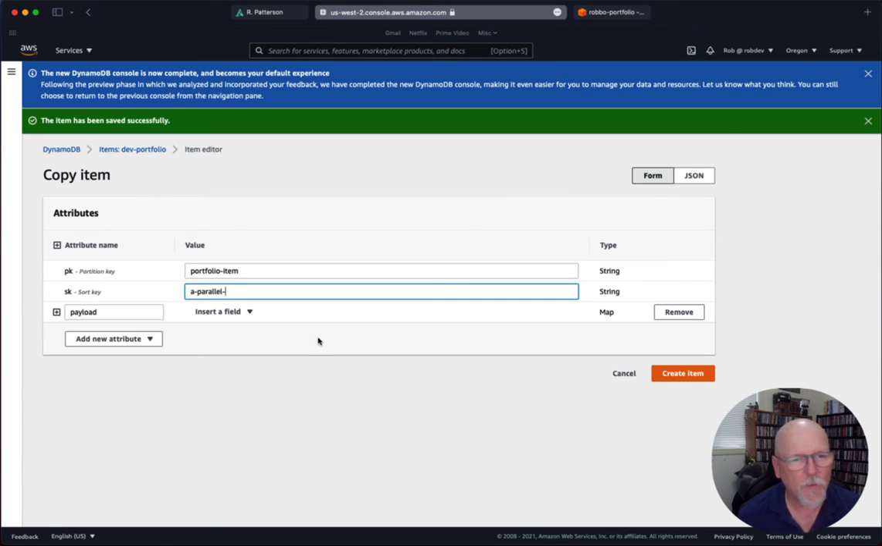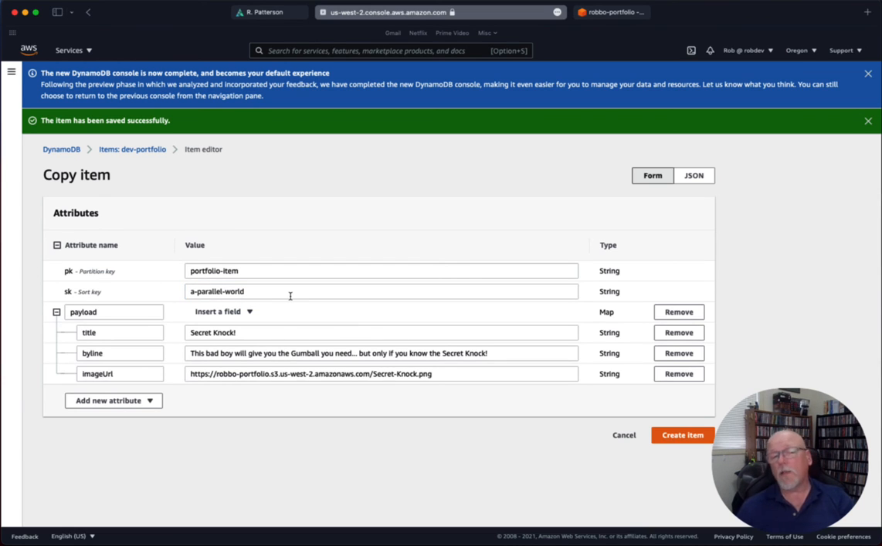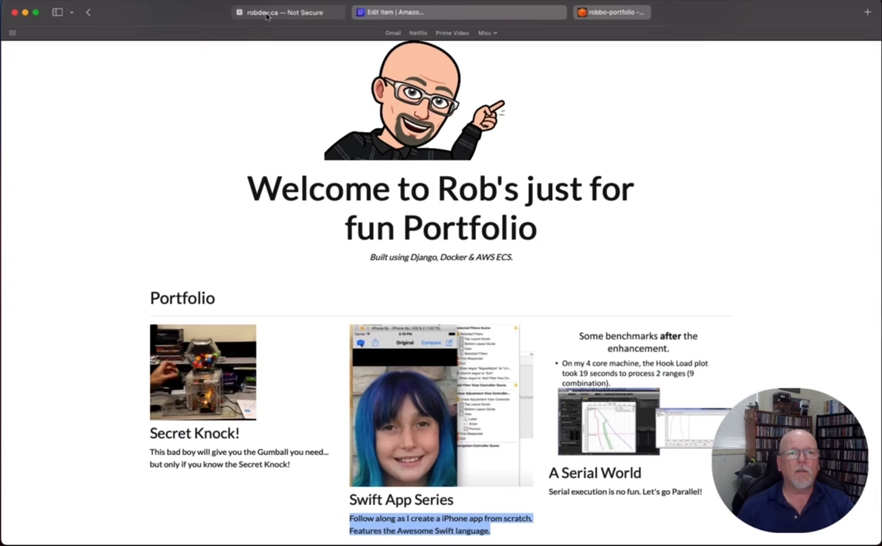So the sort key here is kind of arbitrary. We just need to have unique sort keys. Although I will say this, the sort key will actually determine the order. So when we do the DynamoDB fetch, the fetch will be based on the sort key. Everything in the sort key will be sorted. So I can actually use the sort key to determine the order. So I am thinking I might want to put a 3 here because I think I'd like it to be the third one. And the title is a serial world.